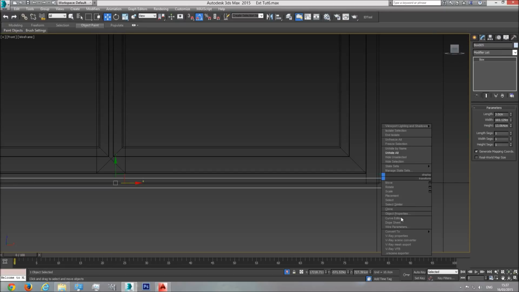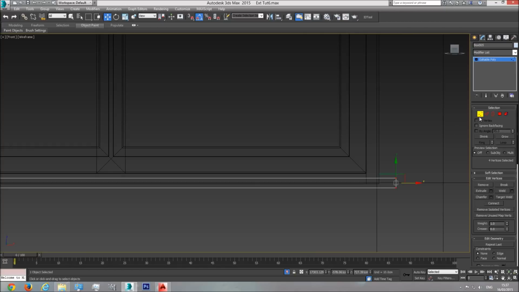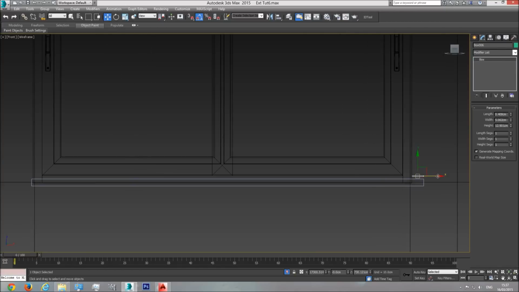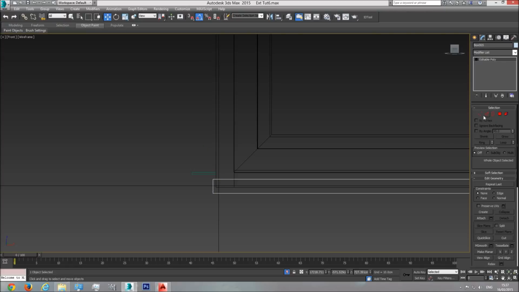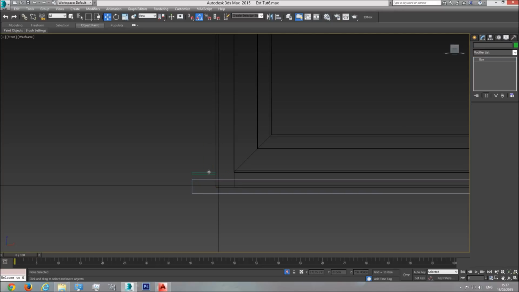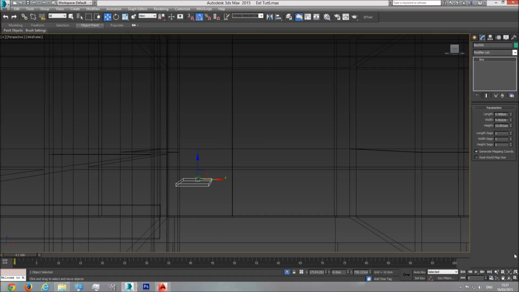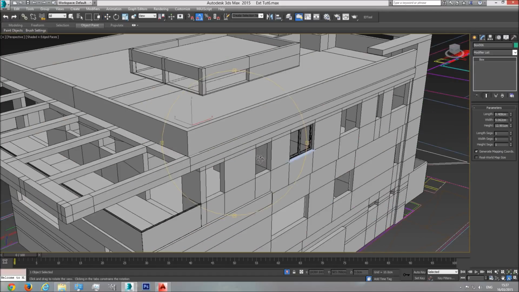Let's right click, convert to editable poly, and let's take the vertices out, like this. Alright, and let's take this 5 centimeter box to the other side and pull it out here. So that's fine also. Now let's see what else. We need to pull it from the wall 5 centimeters.